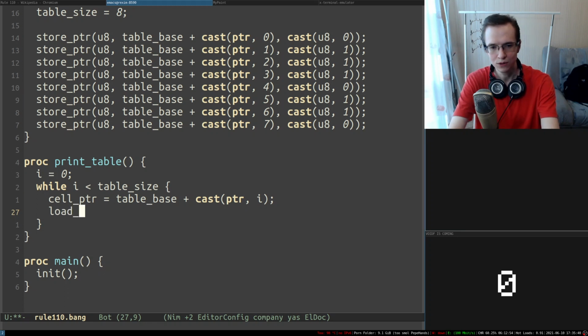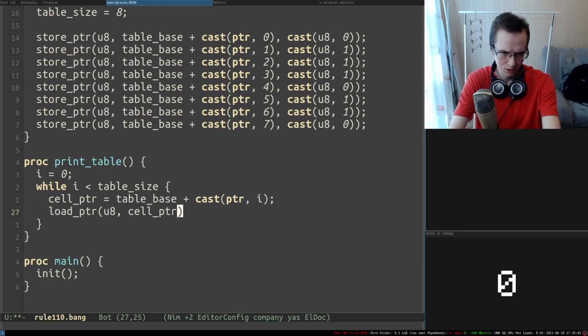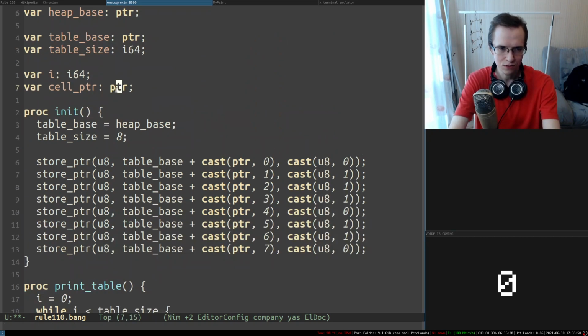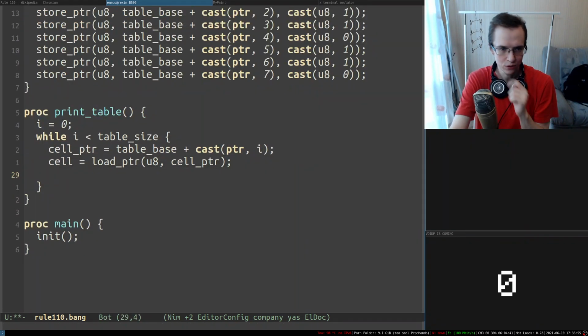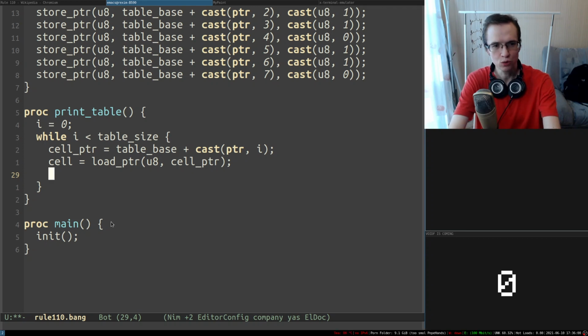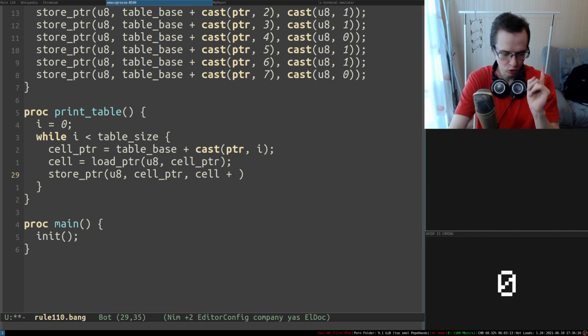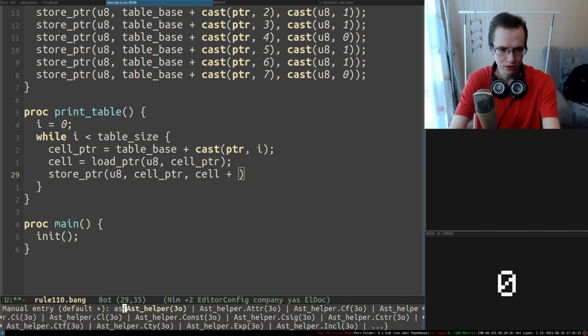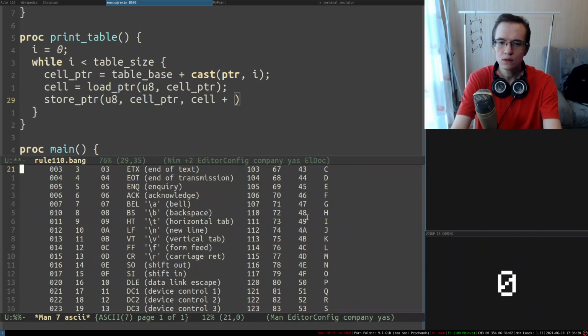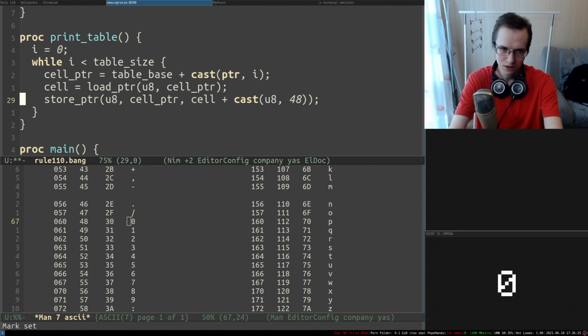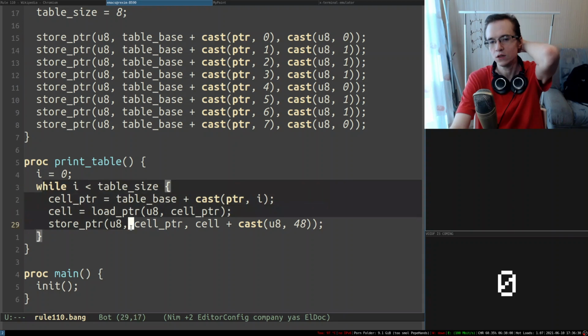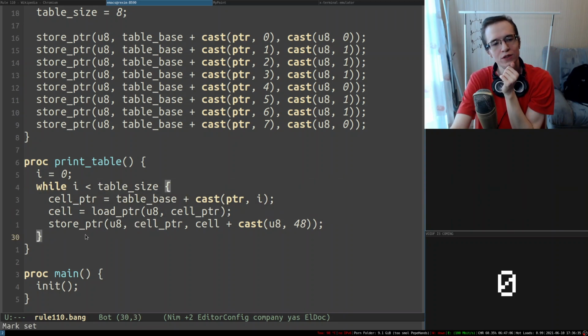So the next thing I want to do in here, I want to actually load the pointer, cell ptr, and maybe I'm going to have another convenience variable that actually stores this entire thing. So this is going to be cell, right? And I'm going to store this thing back, store ptr u8 cell pointer, but then I'm going to take the cell and add the ASCII code of digit 0. So let me actually look up the ASCII code of the digit 0. 48. Okay, cool. So we turned all of the numbers into the ASCII digits.